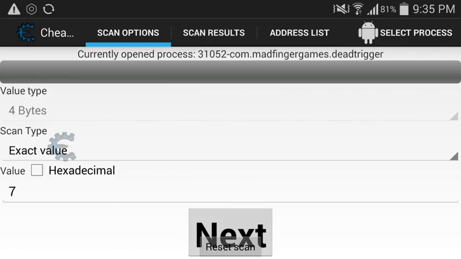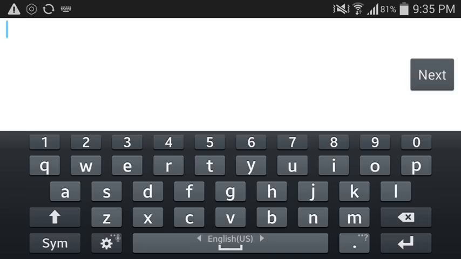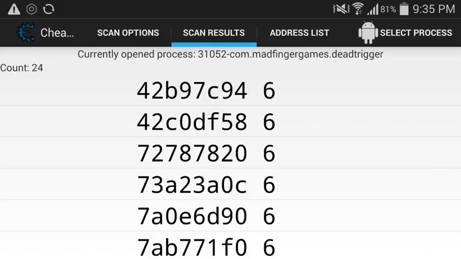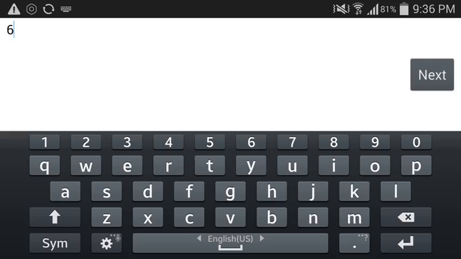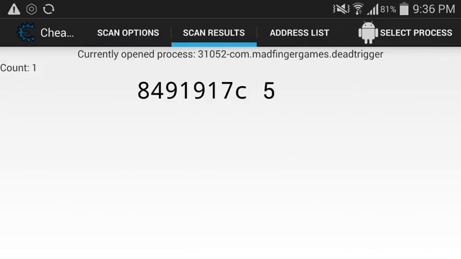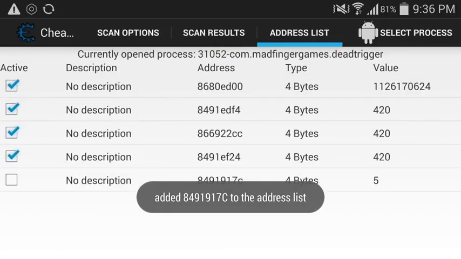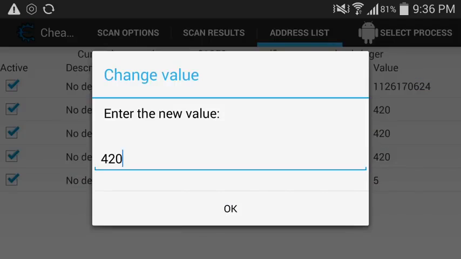So if we download a Call of Duty game, I'm going to show you another tutorial on how to hack that son of a gun. And we wait. As you can see, we don't have the yellow bar loading, but we have to wait, I'm telling you. And we shoot again, and we should have 5 ammo left. Next, and as you can see, we just add that to the list and type in 420. Don't ask me why, I just love that number.